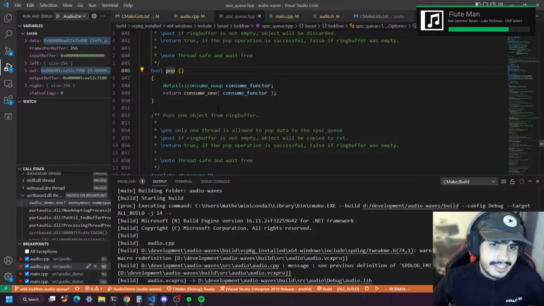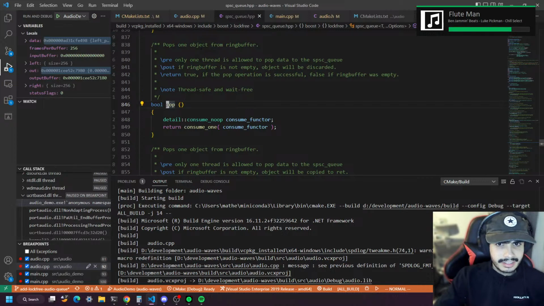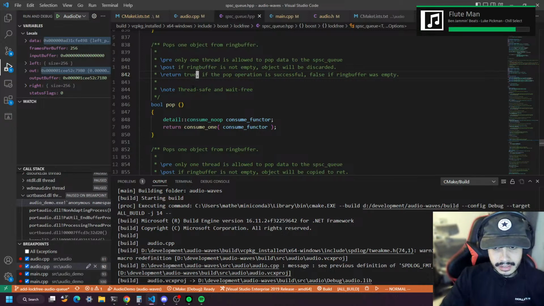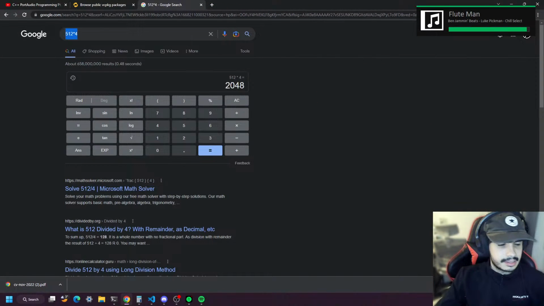Oh, okay, I see. That's a mistake. Pop doesn't actually return the value. Ah. Okay, so it returns true if the pop operation is successful, false if the ring buffer was empty. No, it's thread safe. So I wonder where the element went to. So how do I actually pop from this queue? There's a misconception by me.